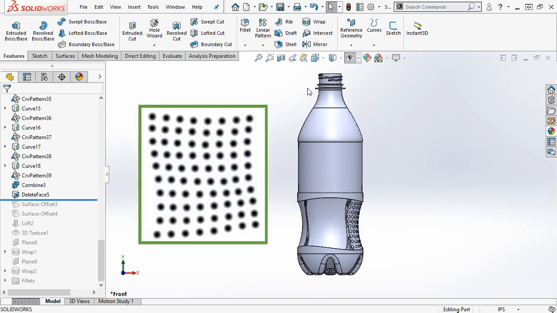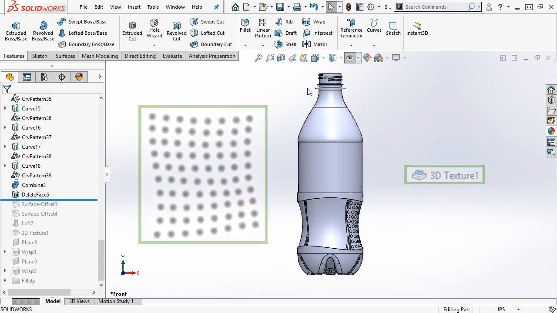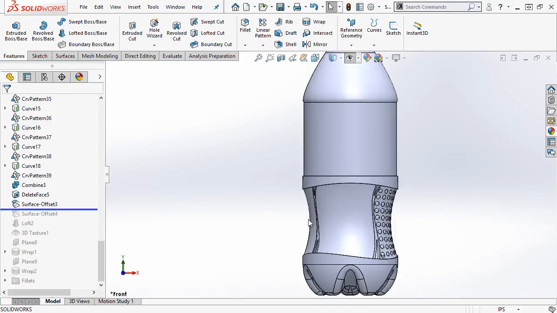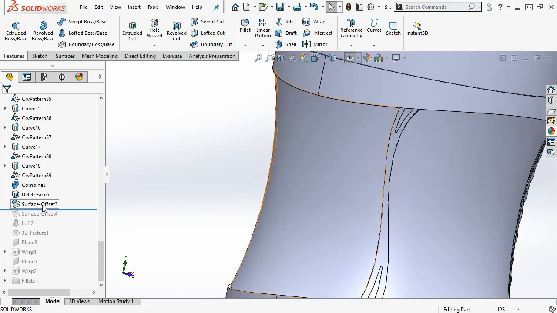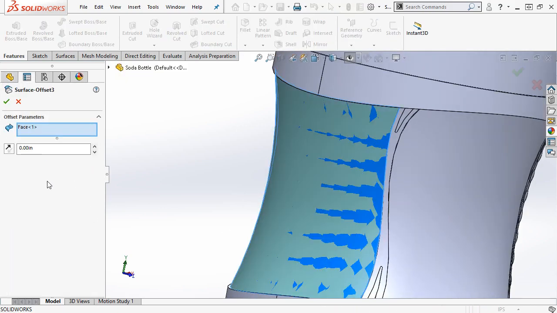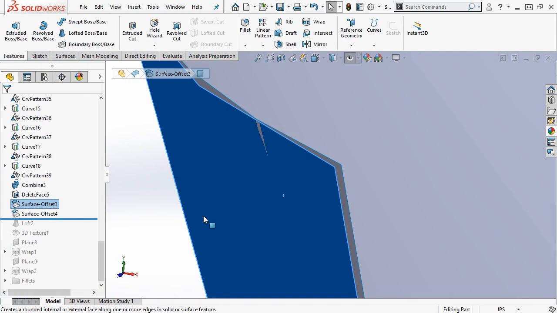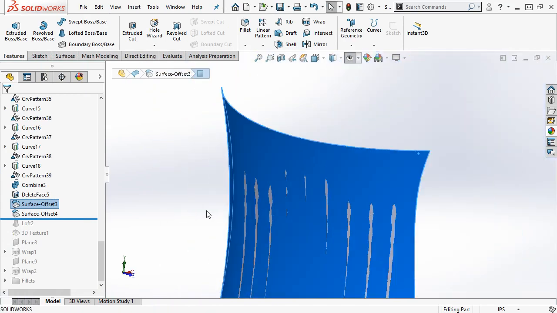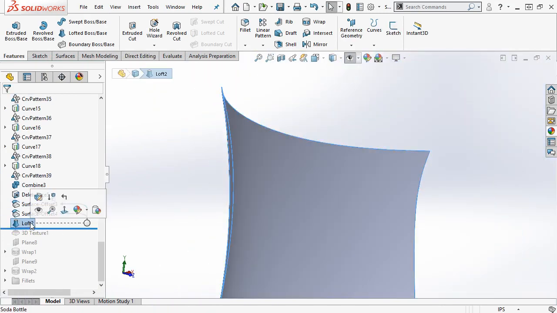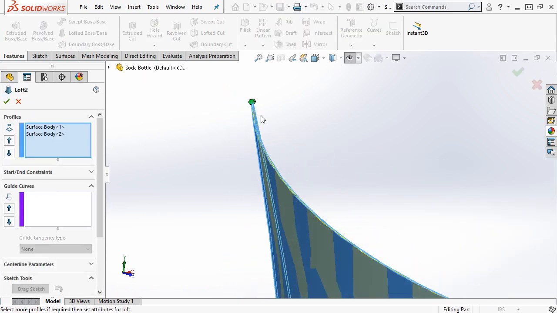This time I'll use a 2D image and the 3D texture tool to create the texture. Using the 3D texture tool would generate a separate mesh graphics body. Since I wanted this texture to apply to only this surface and not the entire part, I constructed a separate body on which I'll add the texture. Using offset surface, I copied the surface and offset another surface into the part, so I could loft these two surfaces together to create a solid body.